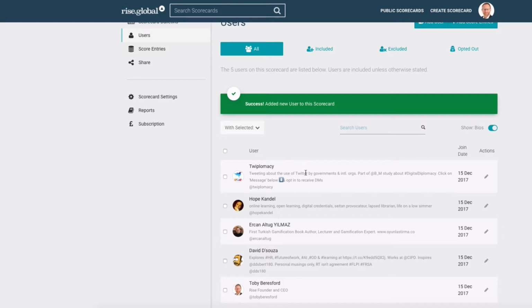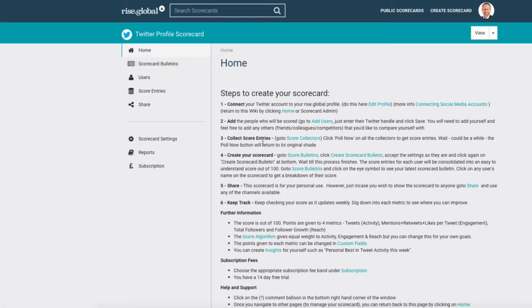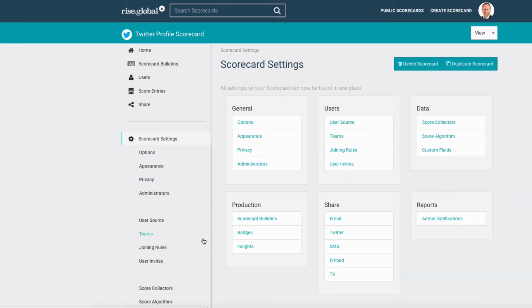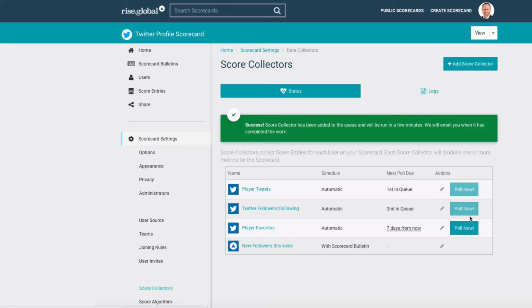Okay, so now I'll go back to the home page, and the instructions are to collect the score entries for them. So I'll go to Score Collectors. So that's under Scorecard Settings, Score Collectors, and I'll press Poll on each of these. Poll now, and I'm not going to wait until these polls have completed. It takes a few minutes, so I'll fast forward again.